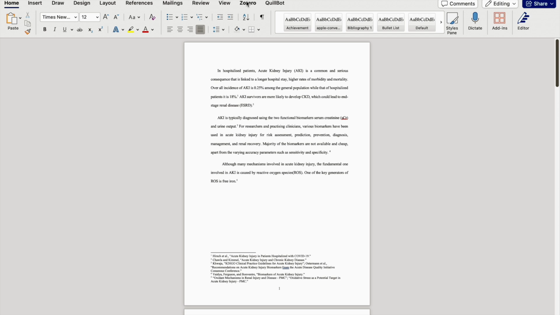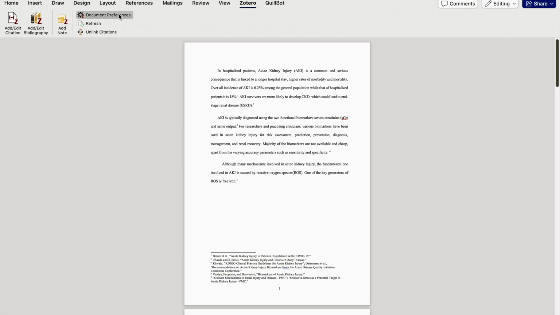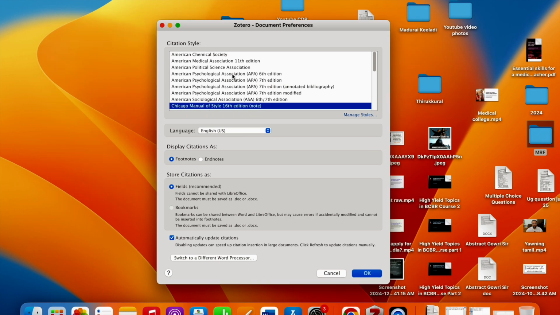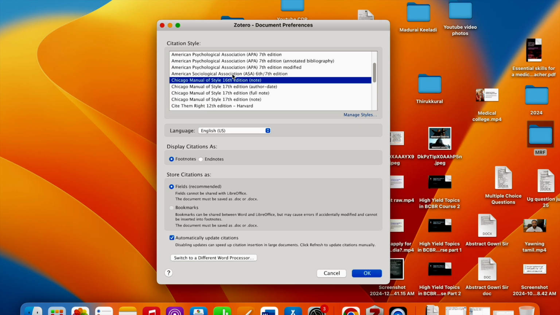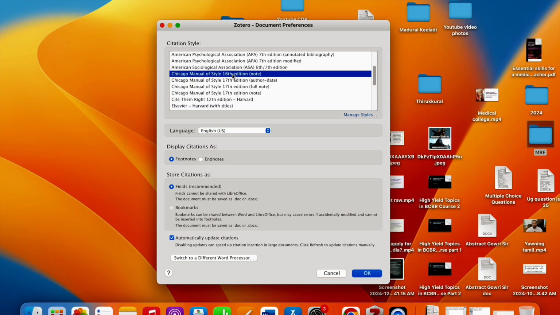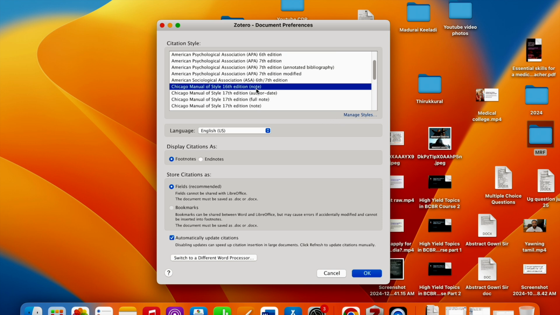So for this you need to click on Zotero, then click on the document preferences. Then you need to check the list of references here, where you can see the note type of reference. In this case, Chicago manual style with note type or full note type is available.